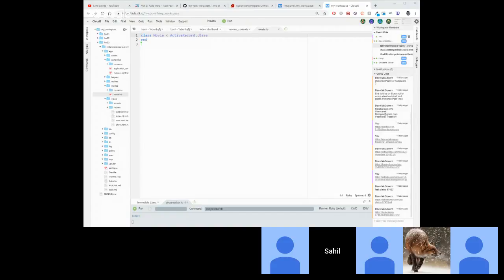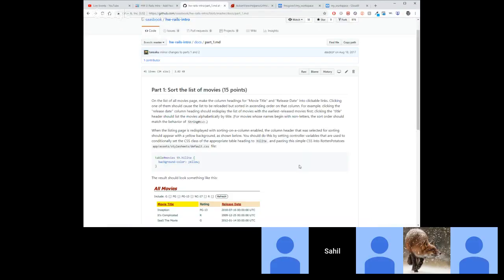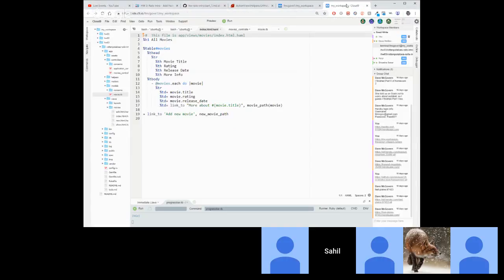Okay, so you've got your index up. Let's look at index.html.haml. So this is what you've got so far. And basically, you're being told that instead of having the movie title just appear there, like just a header, you want it to be a link. All right. So there are several steps we have to take care of to do that. Let's look at index and work through this step by step. We're not even going to worry about sorting yet.